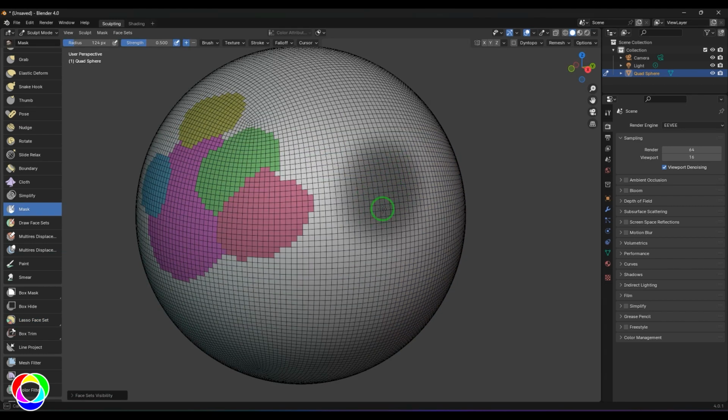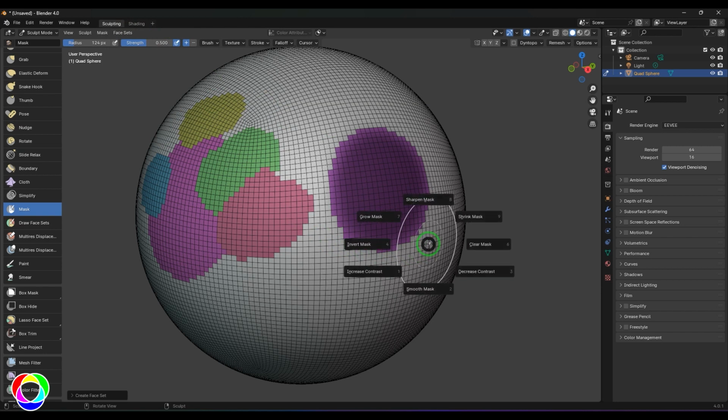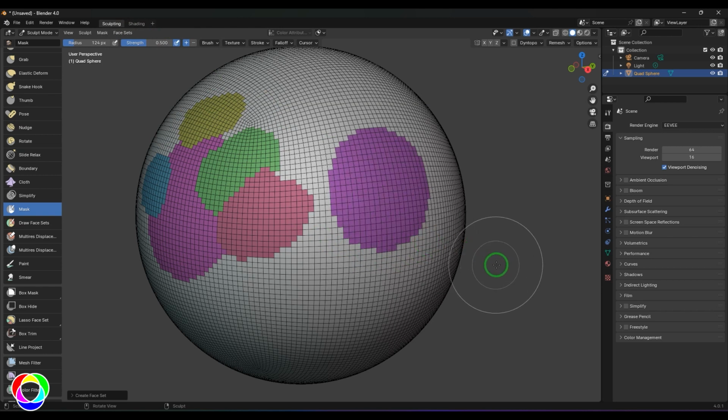I'm using the mask brush and painting certain faces with the mask, and once that is done, I can go to the face sets and choose Face Set from Mask. Later you can clear the mask once the face set has been created.